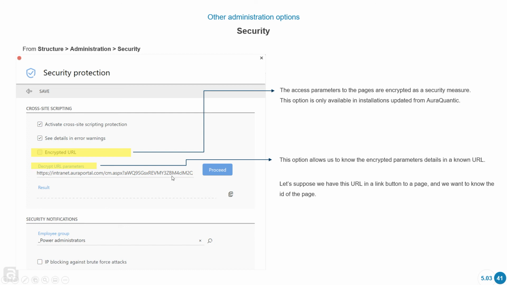Let's suppose we have this URL in a link button to a page, and we want to know the ID of the page. As it is encrypted, we don't know it, so we would have to add the URL of the page here and click Proceed. We would get the ID of the page in Result. Okay, we will get it here. In this case, 1048. Once we have obtained the ID, we can find the page in the application. And with this, we have finished the block on other administration options.